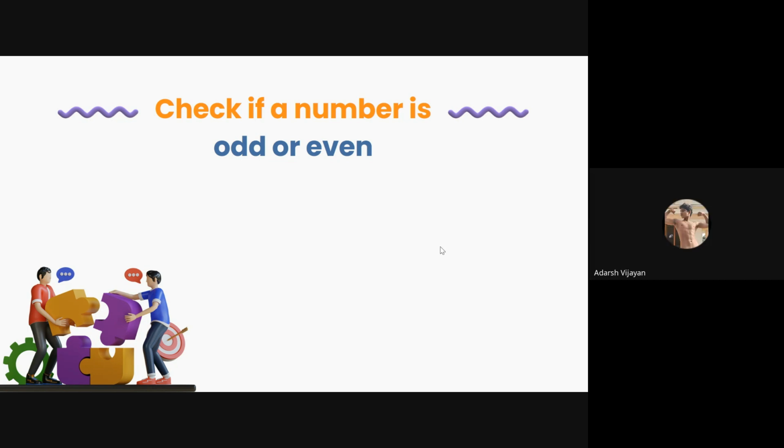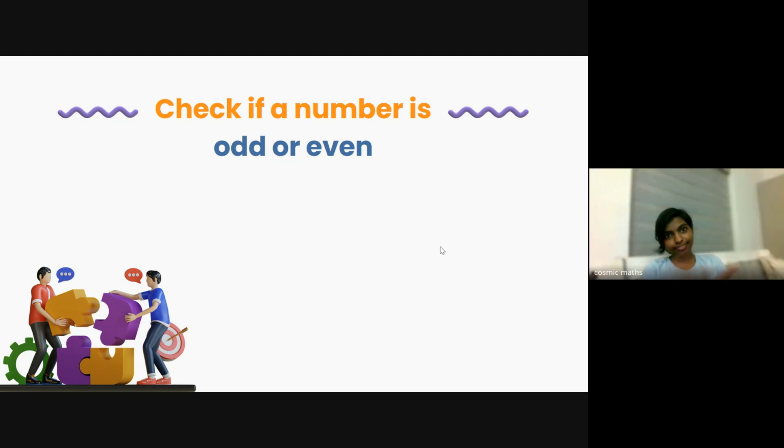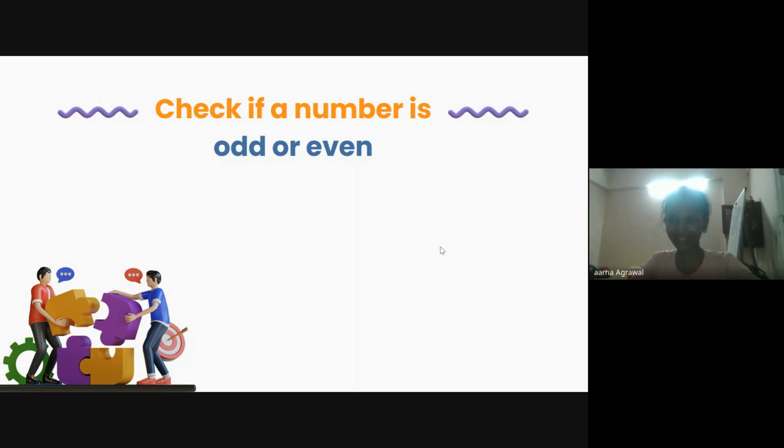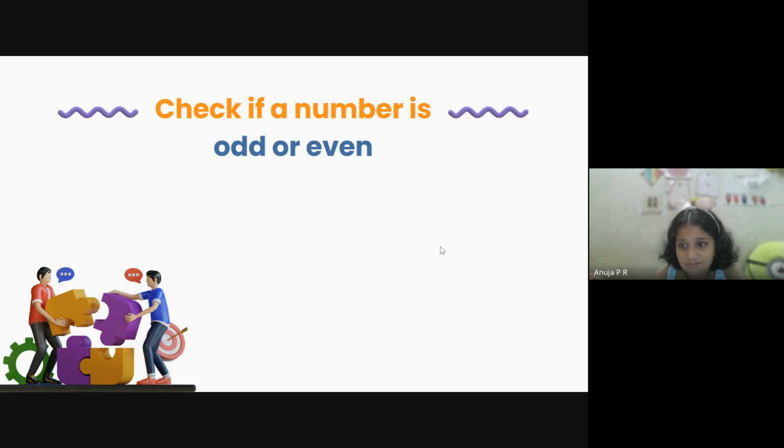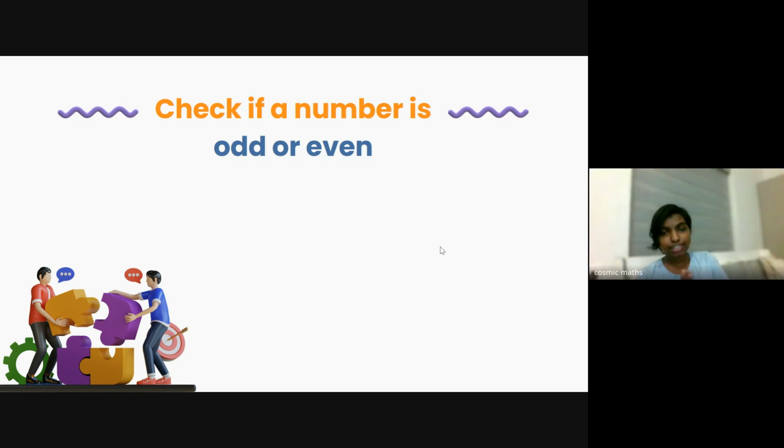Check if the number is divisible by 2. Exactly. Very good. The number is divisible by 2, right? So how can we turn it into our Python code? We can say if the number is divisible by 2, say it's even. And if the number is not divisible by 2, then say it's odd. Else print it's an odd number, right?